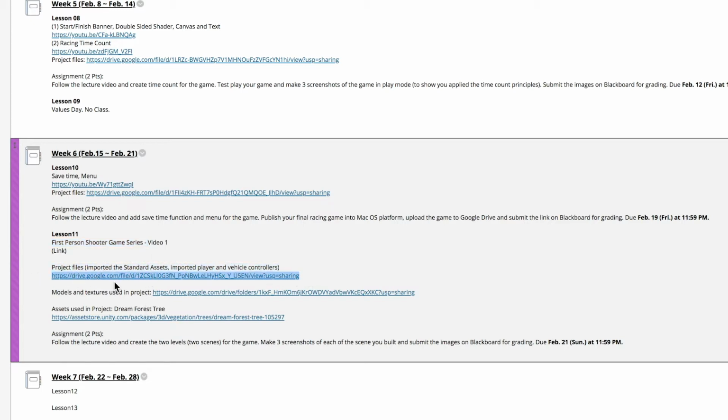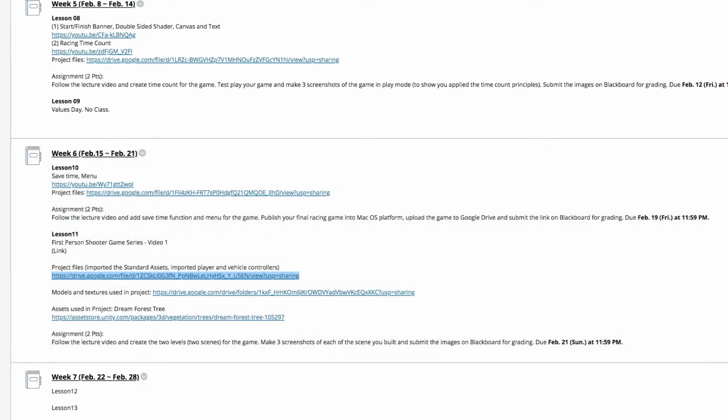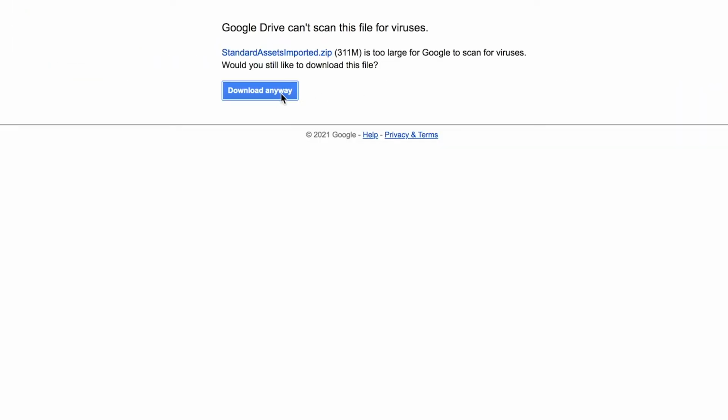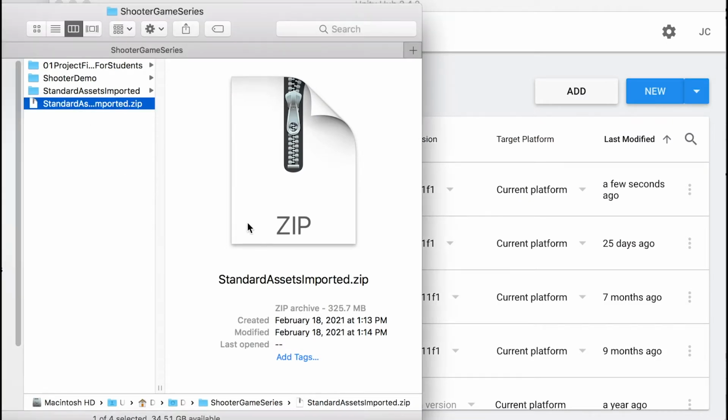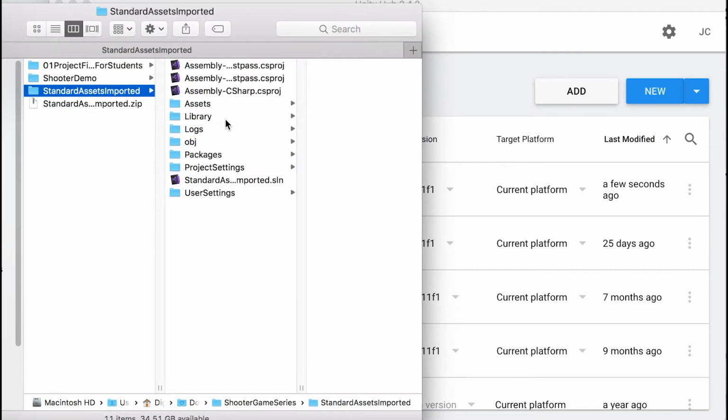So basically for this link I already imported the standard assets which include the vehicle, the first person controller and the third person controller, right? And go to here and then you can just download the file. Once you have downloaded the file, here you're going to unzip it. So you're going to have the project folder.